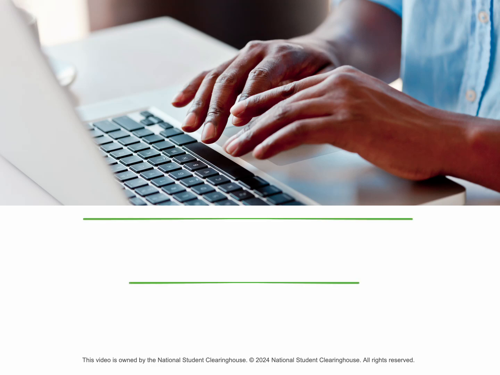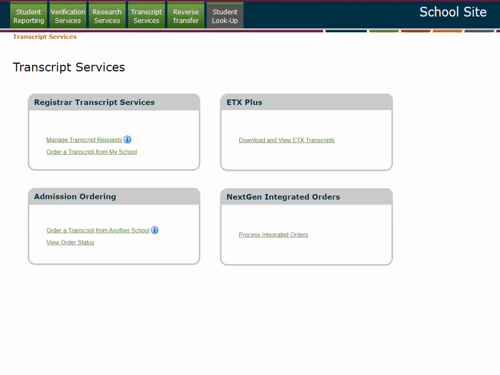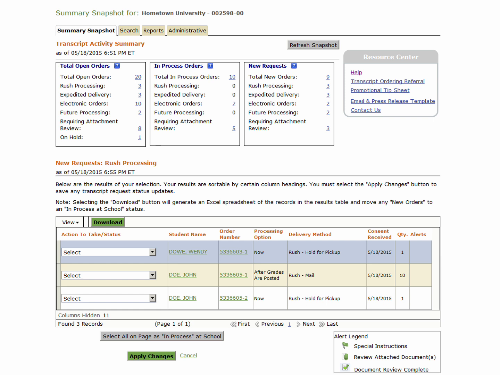Today we will learn how to manage and process orders directly from the Summary Snapshot. Once we've logged on to the secure site and navigated to the Transcript Services Summary Snapshot, just click the hyperlink next to the category of orders you wish to view. Here we will view new requests for rush processing by clicking the associated hyperlink. This causes orders to be displayed in a table at the bottom of the screen.